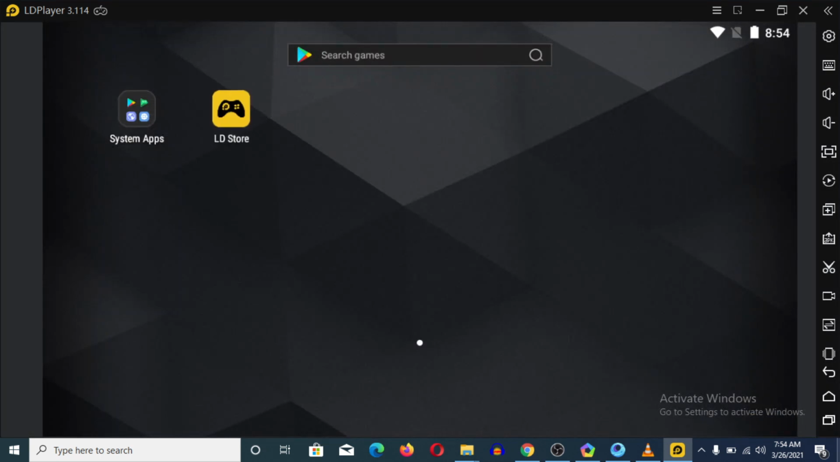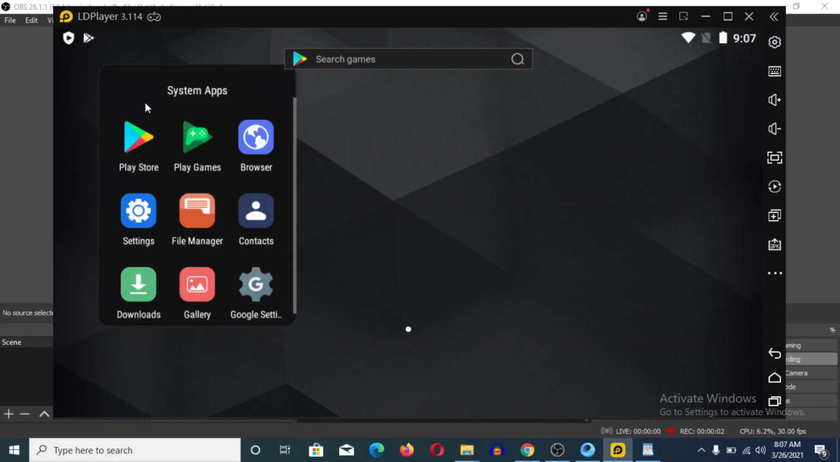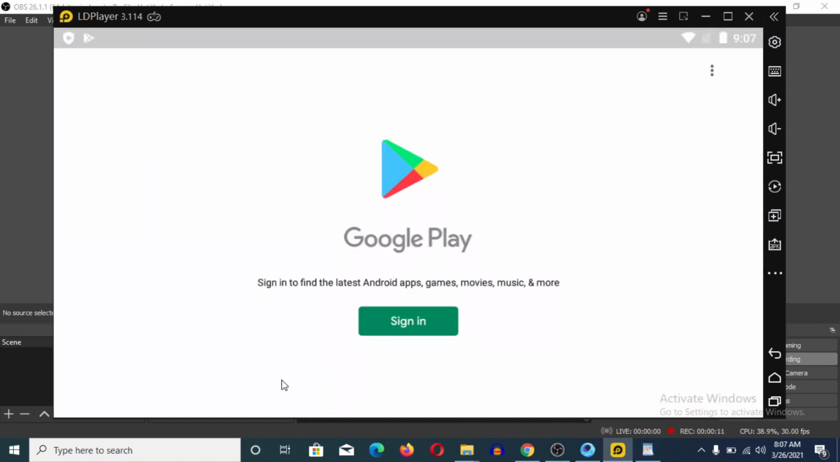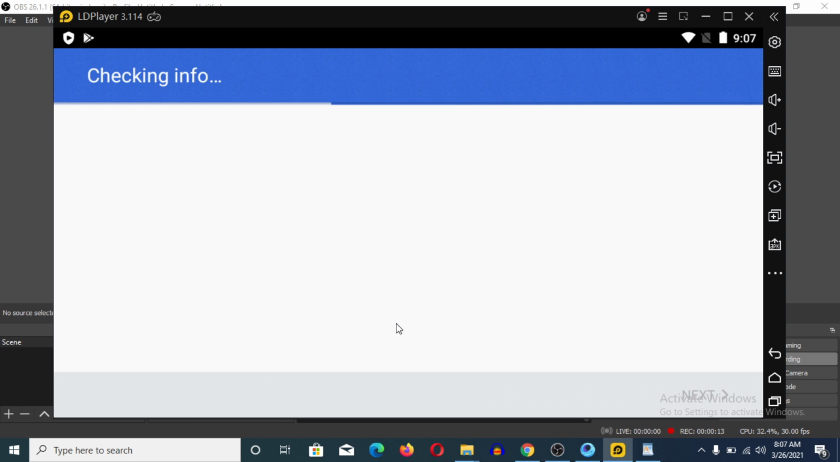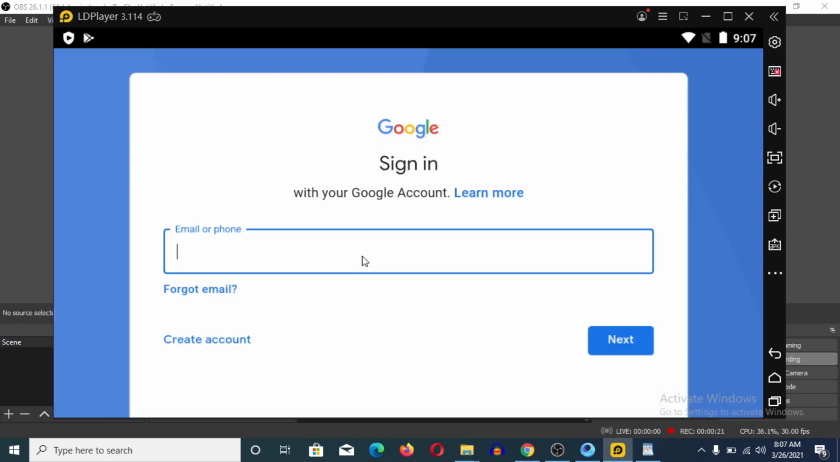You can see here the emulator is completely installed, but you have to go through the sign up process. You have to sign in to your Google account to access the games and other software of the Play Store. You have to go to the Play Store or to the settings to do this. I'm doing it by clicking the Play Store, and here you see a sign in button. You have to click this sign in button and wait for a while until it redirects you to the Google sign in page. Here you can see the sign in page has appeared, and you have to enter your correct email. I have already copied it and am pasting it here.